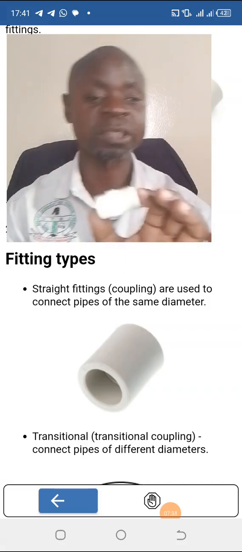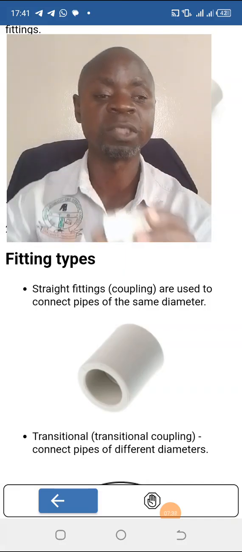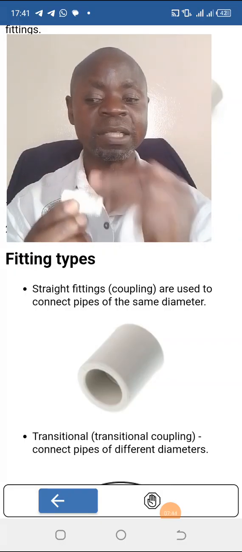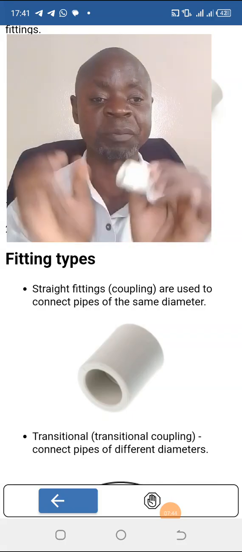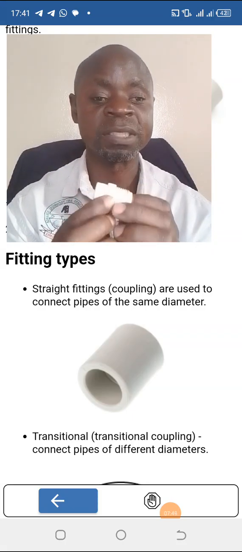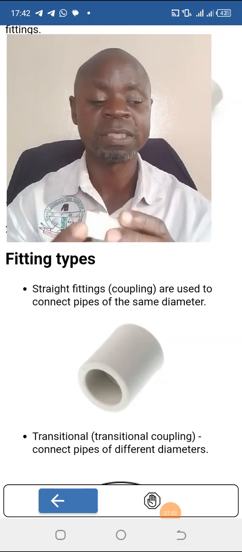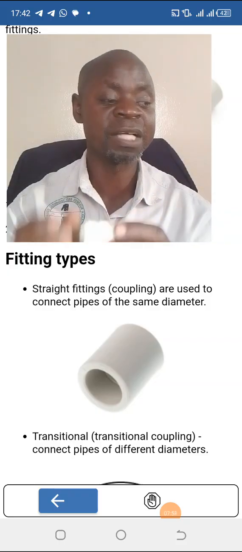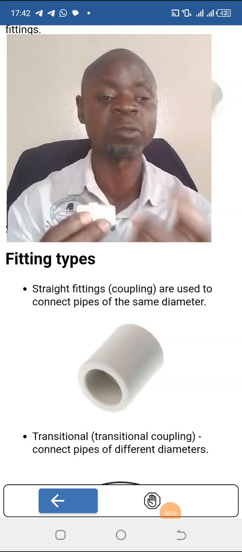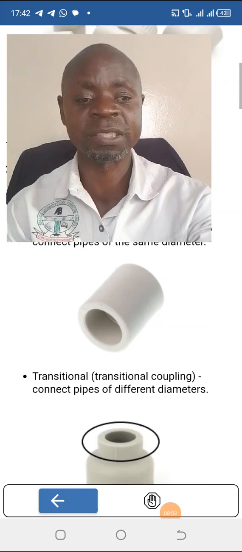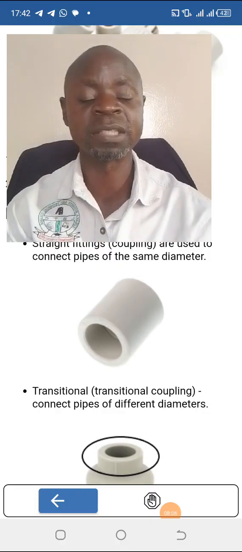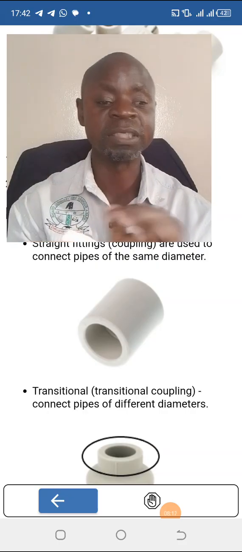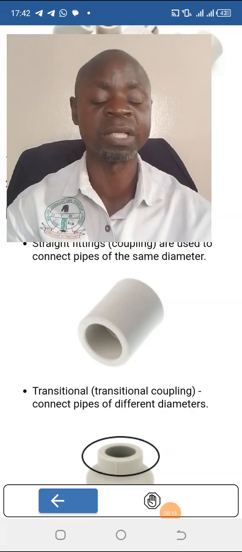So unfortunately I don't have a socket. I would have wanted to show you. So the socket looks like this, but it's straight. That's why it is called straight. It doesn't have threads either inside or outside, especially for CPVC or PVC. So for PVC, it doesn't have threads inside, but for GI, galvanized iron, it has got threads. As you can see on the screen, this coupling, which is a CPVC, has no threads in the internal diameter.